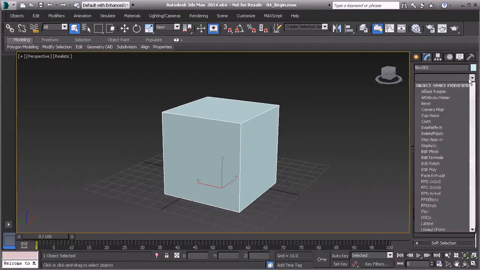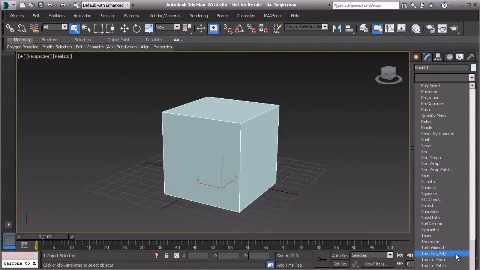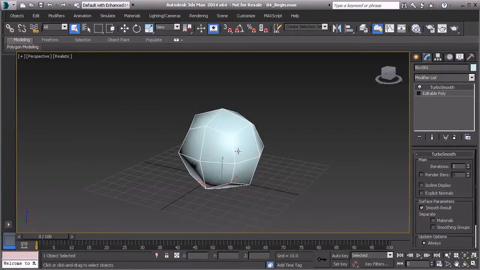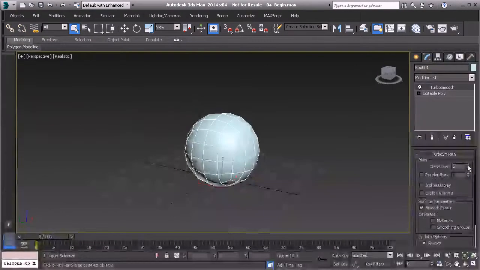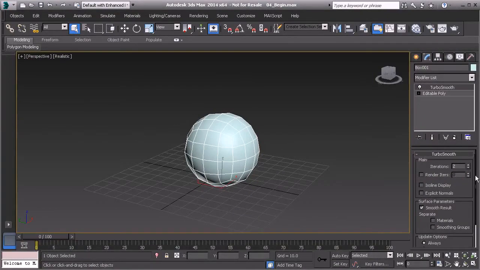I'm going to use a modifier called TurboSmooth. Applying TurboSmooth, you'll see that we are losing volume. It no longer looks like a box, it looks like a sphere. If I adjust my iterations to make it even more smooth, you'll see that it continues to look more and more like a sphere. Let's go up to 3 iterations here, and let's talk about how we can retain our volume.